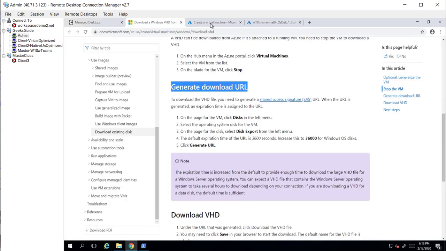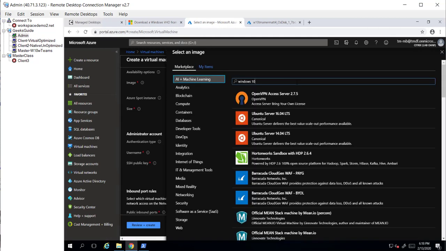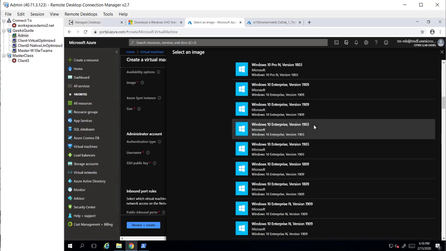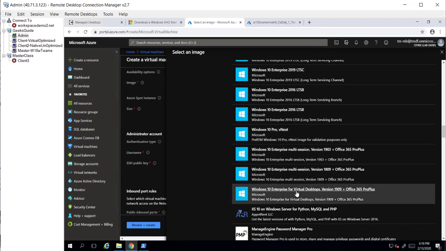Here we'll find a link to a Microsoft documentation site where we find more details about how to do that. To do that, the first step is we need to build a virtual machine, and we need to do that using the correct image. If we go ahead and search for the available Windows 10 images and scroll down the list, we'll find that there's a few that are ready-made to use with virtual desktops.